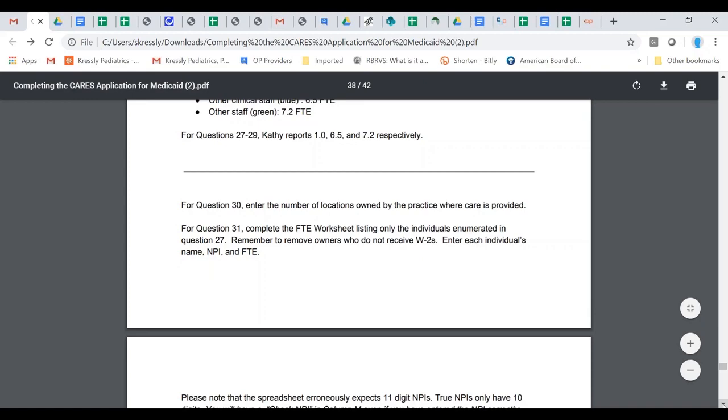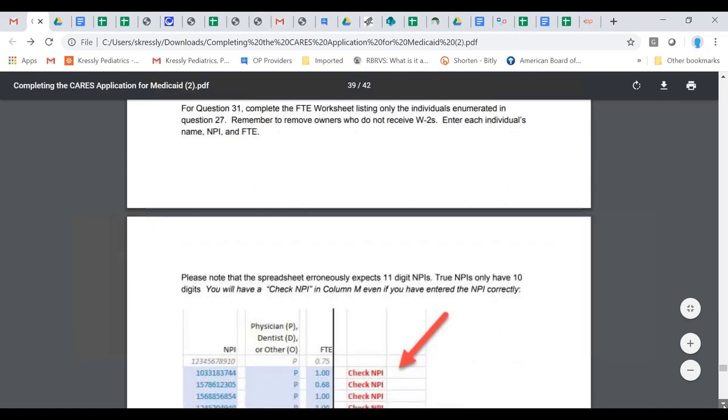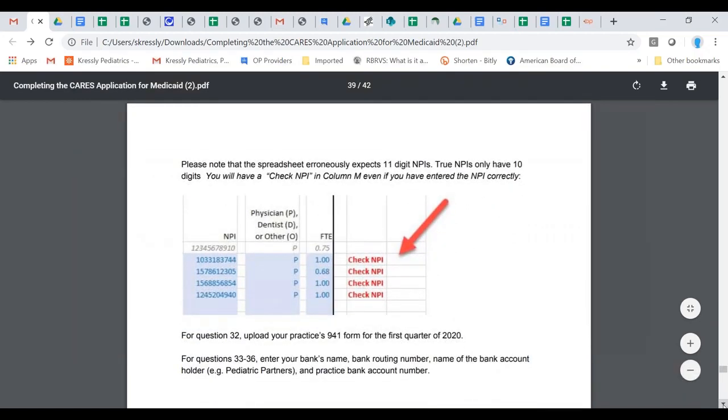Question 30, number of office locations, easy peasy. Question 31, you need to fill out this form only with the peach people. Okay, so that's your independent clinicians, and this, again, is independent according to state law, not according to your custom and practice, and their FTEs and their NPIs.